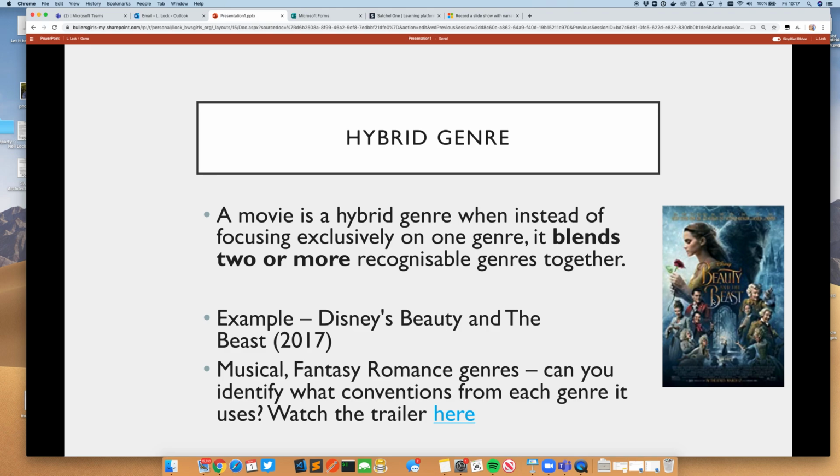So, I want you to think about how you could identify what conventions from each genre it is by watching the trailer. I've provided this PowerPoint for you to watch that trailer, and there's a task that you can put together. So, what is musical? What is fantasy? And what is romance? Just from watching the trailer. If you can do that task now, and then we can move on.